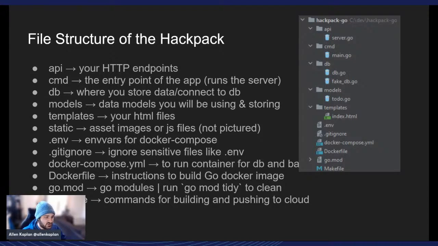Talking about the DB or the repo, this is where you store your data and connect to the DB itself. So if you want to persist data either in your app or in a database, you can do it. We're going to do it in the DB layer, separating our API logic from our DB logic. And finally, with the core of the program, we have the models, and these are the things you're going to be using, storing, and interacting with.